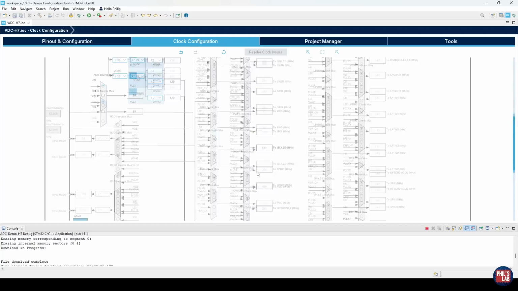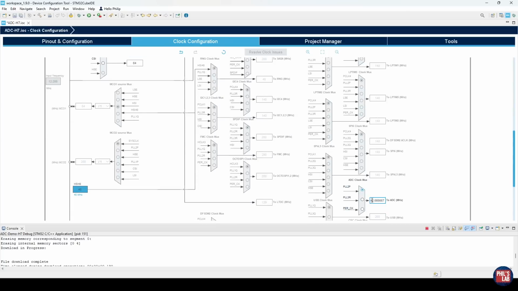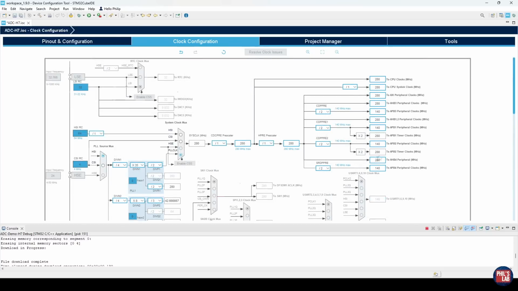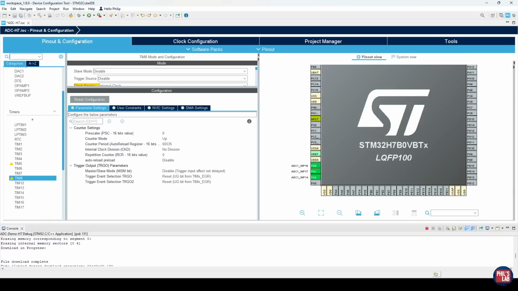If we scroll down, we can see now by default it's set up the ADC to have about a 43 megahertz clock, but we can change that depending on our needs. For us, it doesn't really matter. What does matter in our case is knowing what the APB2 timer clock source is, and this happens to be 280 megahertz. Now 280 megahertz is our core clock frequency.